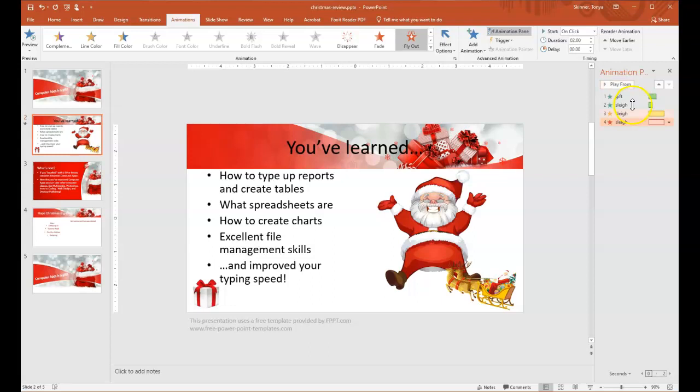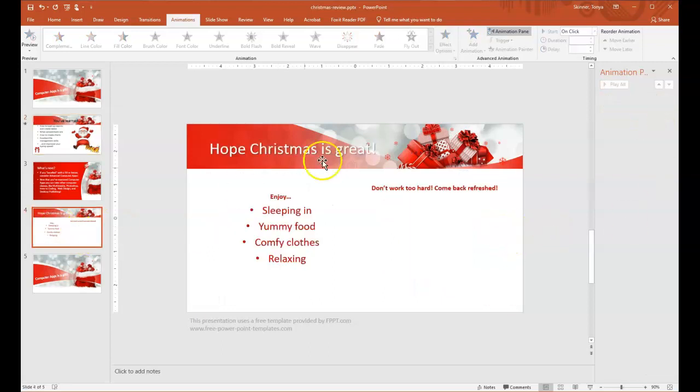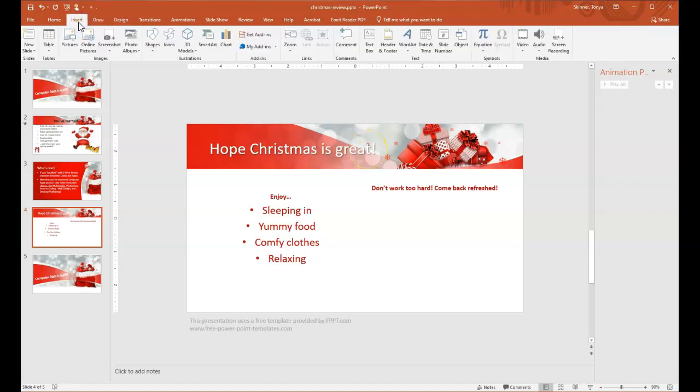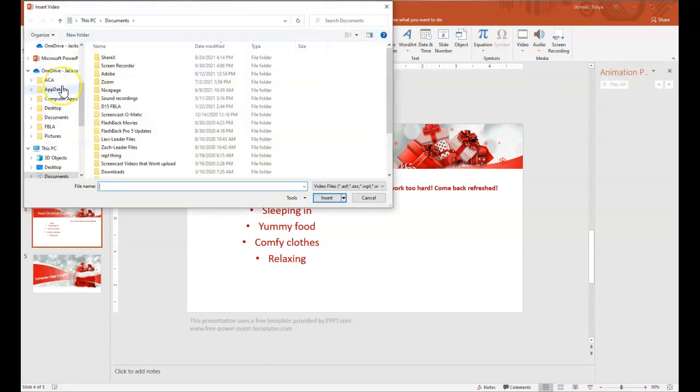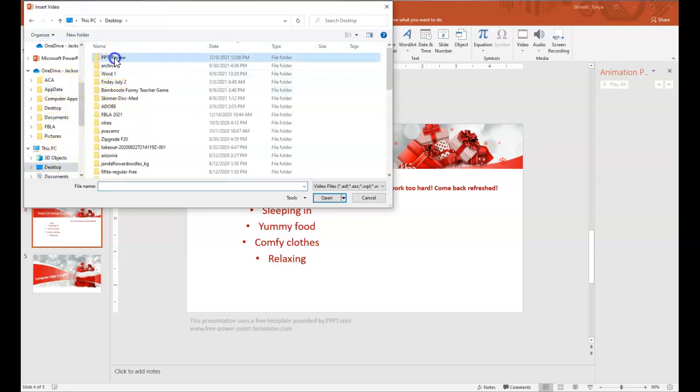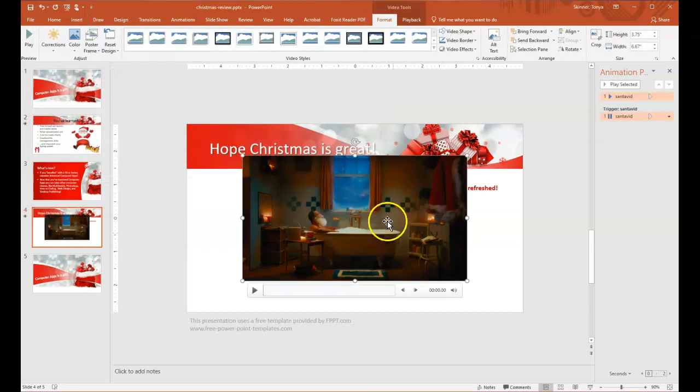The next thing that we're going to look at is how to insert a video. So I'm going to come over here to this Hope Christmas is Great. I'm going to insert a video, which is on the folder for you as well. You go to Insert, go over to Video, and Video on my PC. Hopefully you have the document downloaded for the video. I've gone ahead and downloaded mine into a PowerPoint review folder.